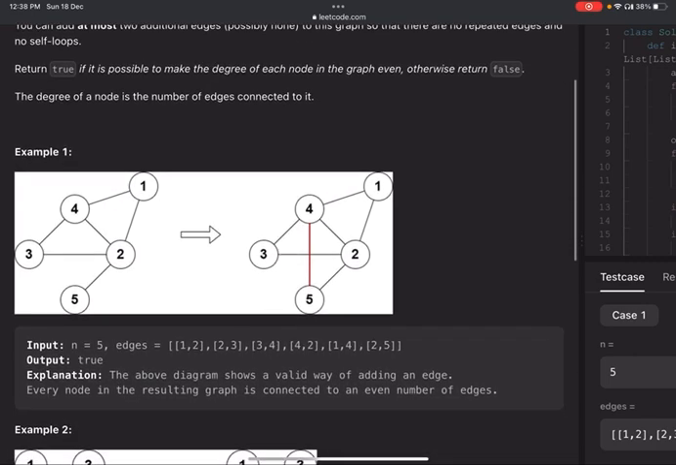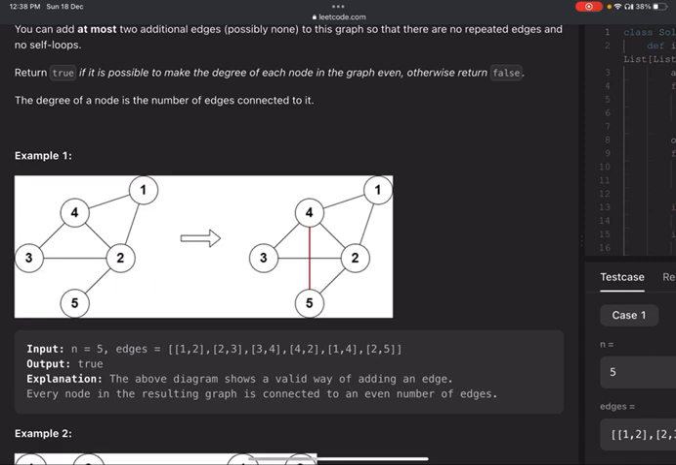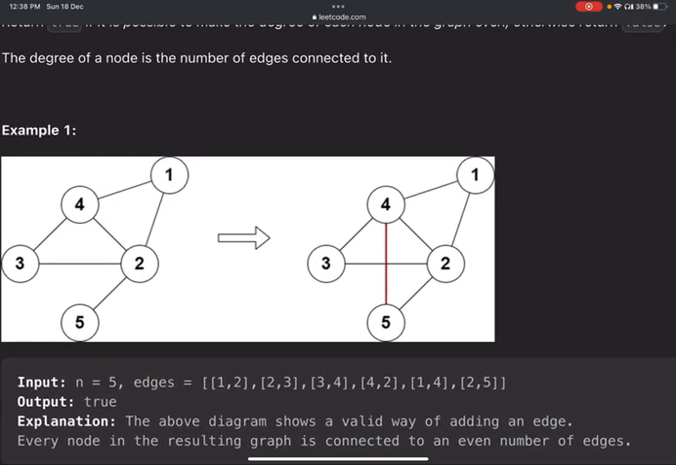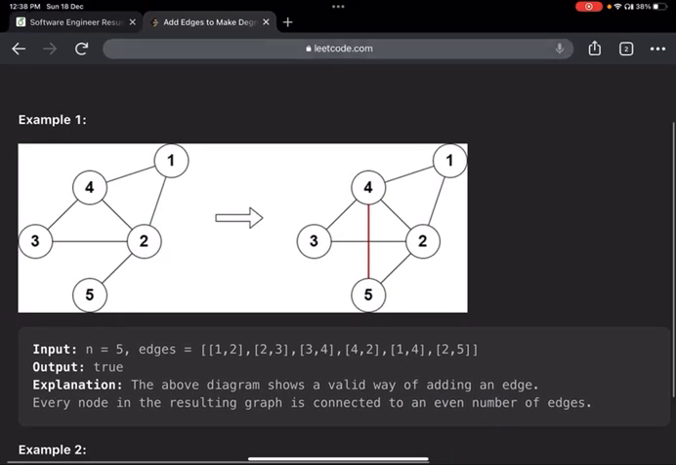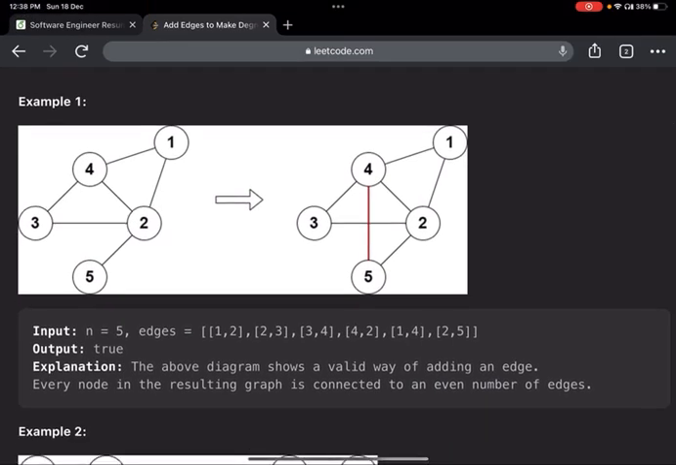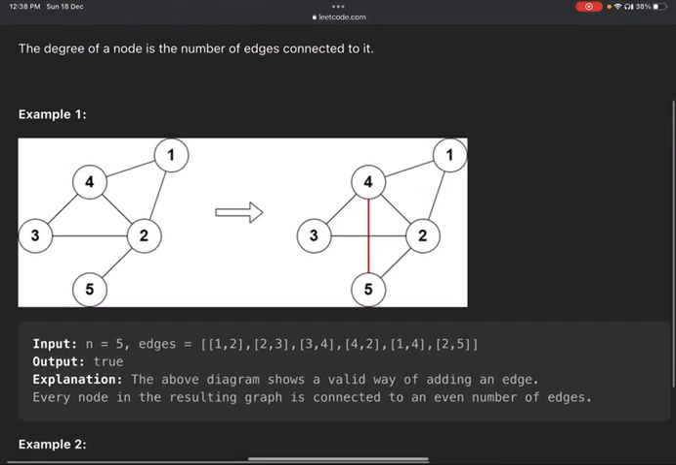It is saying that there are multiple edges between nodes, and we have to make sure that for every node, the number of edges connecting to the node is even. For example, in the given example 1, the fourth node has three edges. The degree of 4 is 3. That means there are three edges connecting to it. But we must make sure that every node in the graph is even. So in the same way, the number of edges for 5 is 1, which is odd.